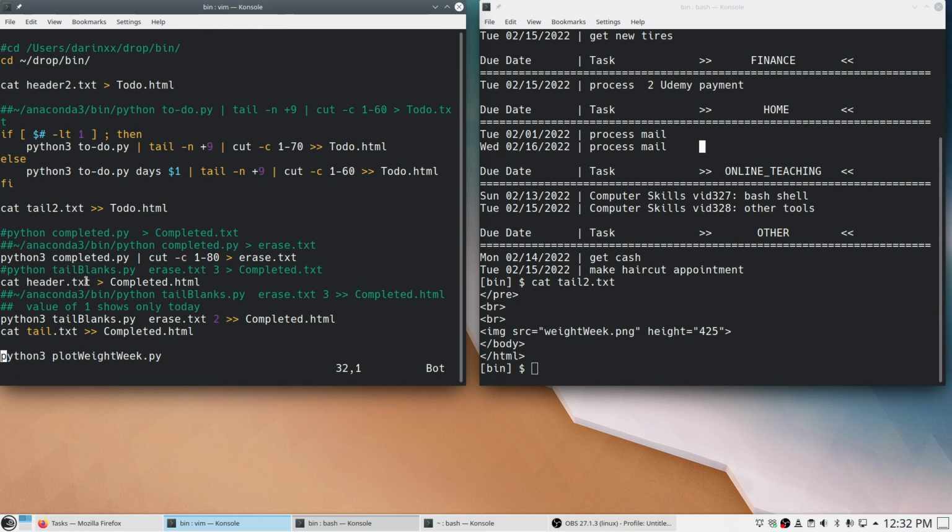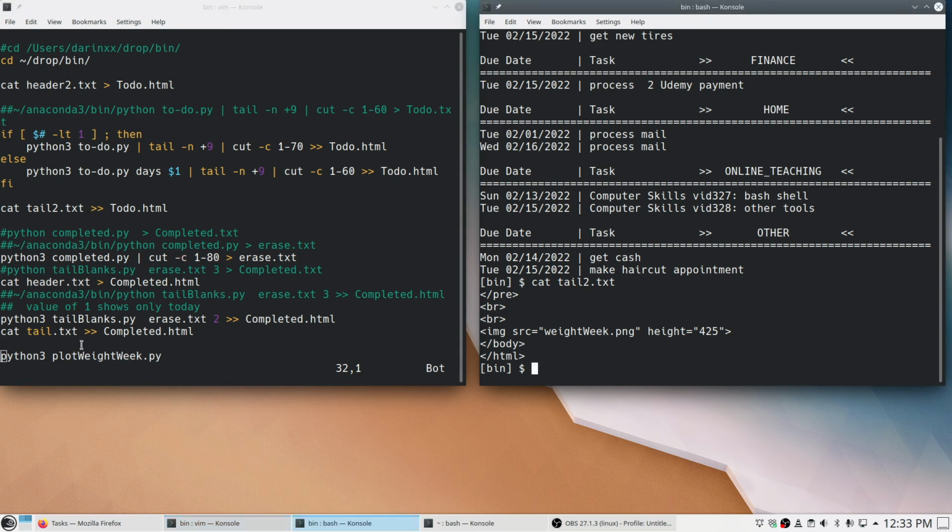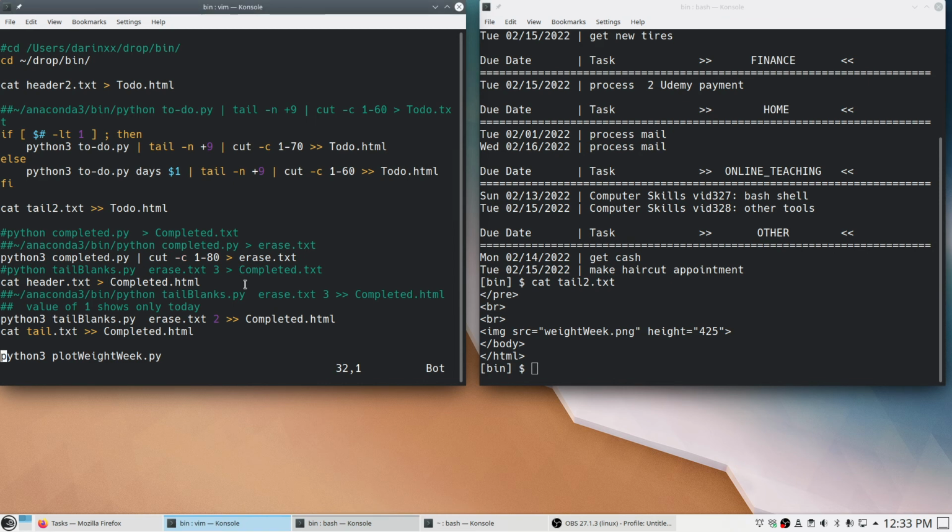So now I'm going to run completed, which you saw I can run it from the command line, but this is going to get the first 80 columns right into this file. Then let's get the header added to this. Then I'm dealing with some blank lines. And then eventually I'm going to call plot wait week, and that's going to produce the plots.